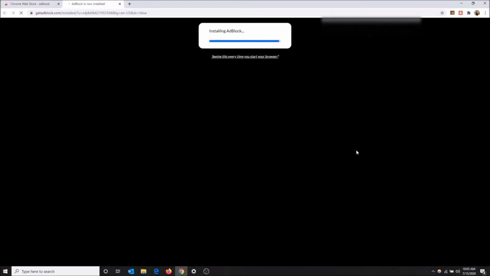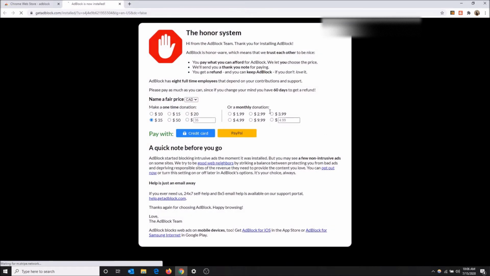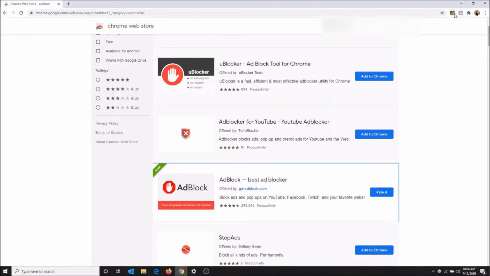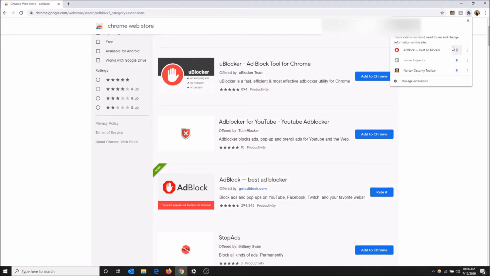Boom. And now it is installed. So I don't want to make a first time donation, honestly. So I'm just going to close this web page because it's completely unnecessary. And I'm going to click this and click pin. So now I can see it in the top right. And now I have ad block.